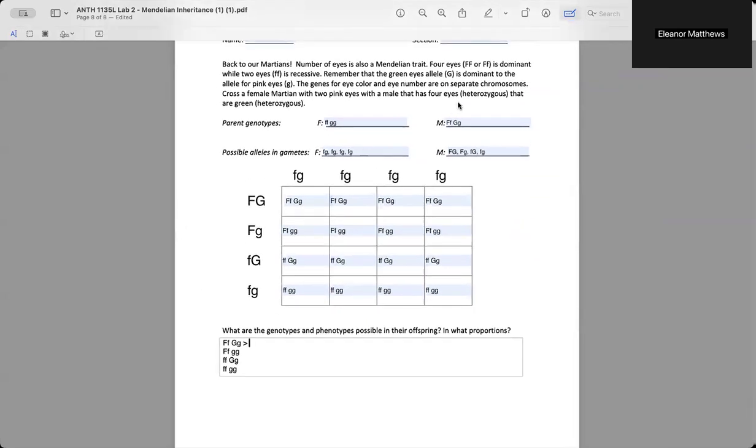So we remember that big F, little f is 4 eyes, and big G, little g is green eyes. So this one has 4 green eyes. This one has 4 pink eyes because we have two little g's. This one has two green eyes because it has the two little f's but still a big G. And this one has two pink eyes because they're both homozygous recessive.